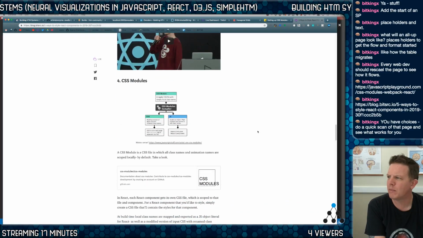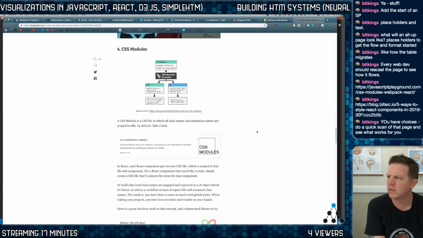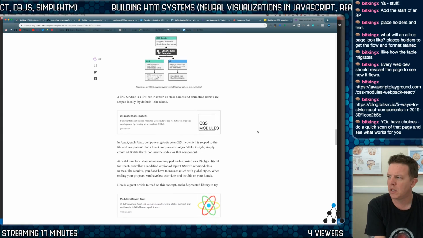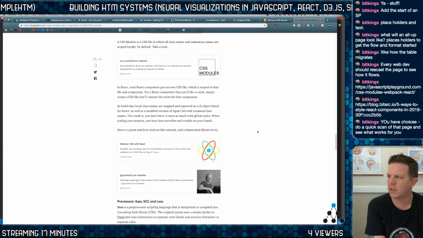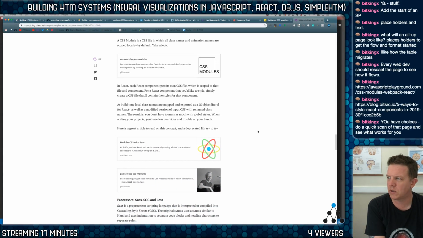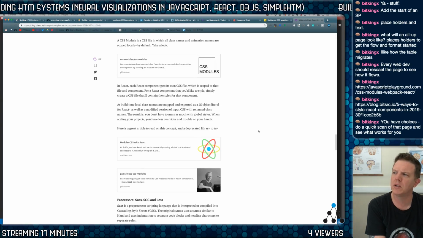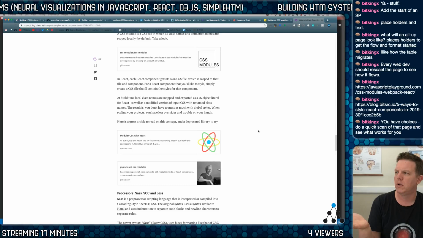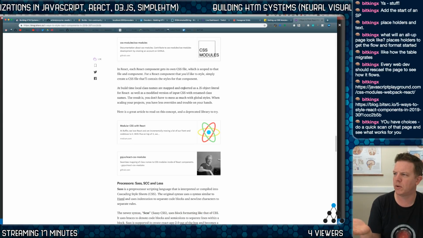CSS modules. A CSS module is a CSS file in which all class names and animation names are scoped locally by default. In React, each React component gets its own CSS file, which is scoped to that file and component. For a React component that you'd like to style, simply create a CSS file that will contain the styles. At build time, local class names are mapped.